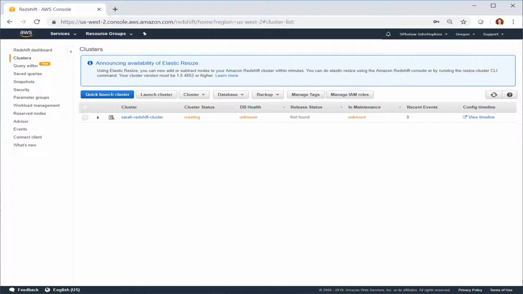In this screen, the Redshift cluster that I just created and named Sarah Redshift cluster is in the creating status. It's going to take 2 to 5 minutes as I mentioned, and in the meantime we can go to the security group of the default VPC and change it in such a way that we can access it from outside.